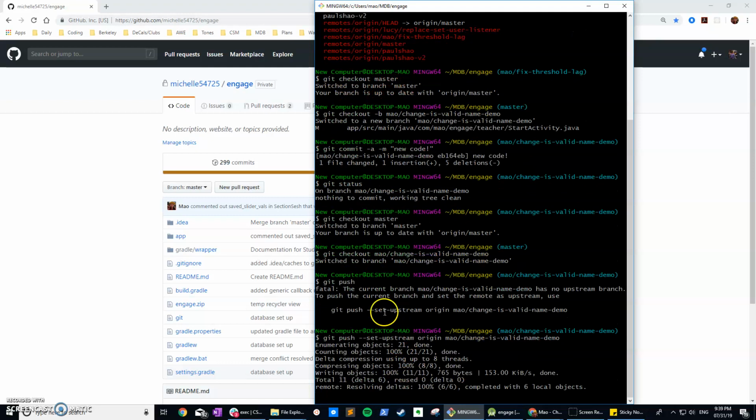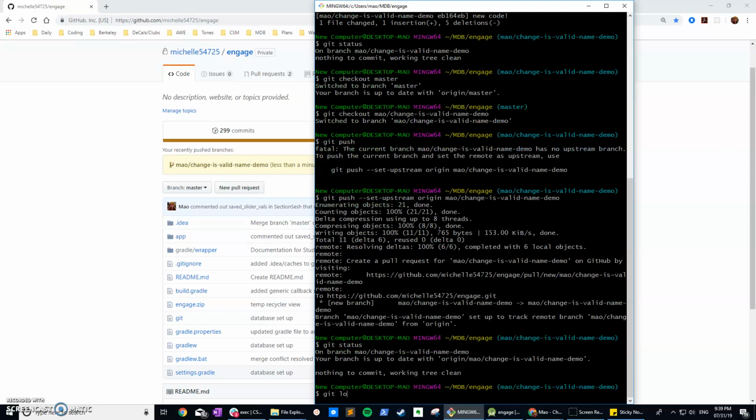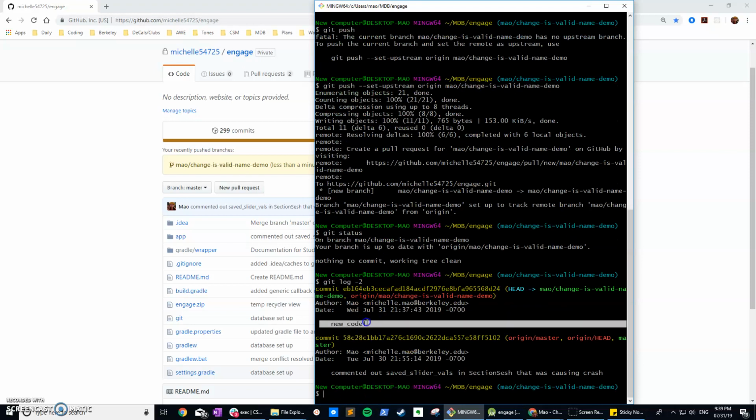So now after I set the upstream, in the future I just have to do git push and it'll default to my branch. Cool. Git status just for sanity. And then we look at the log statements. This is the one I just made. And in the log you'll also see commits from master, because that's where you branched off from, so all the logs will follow.